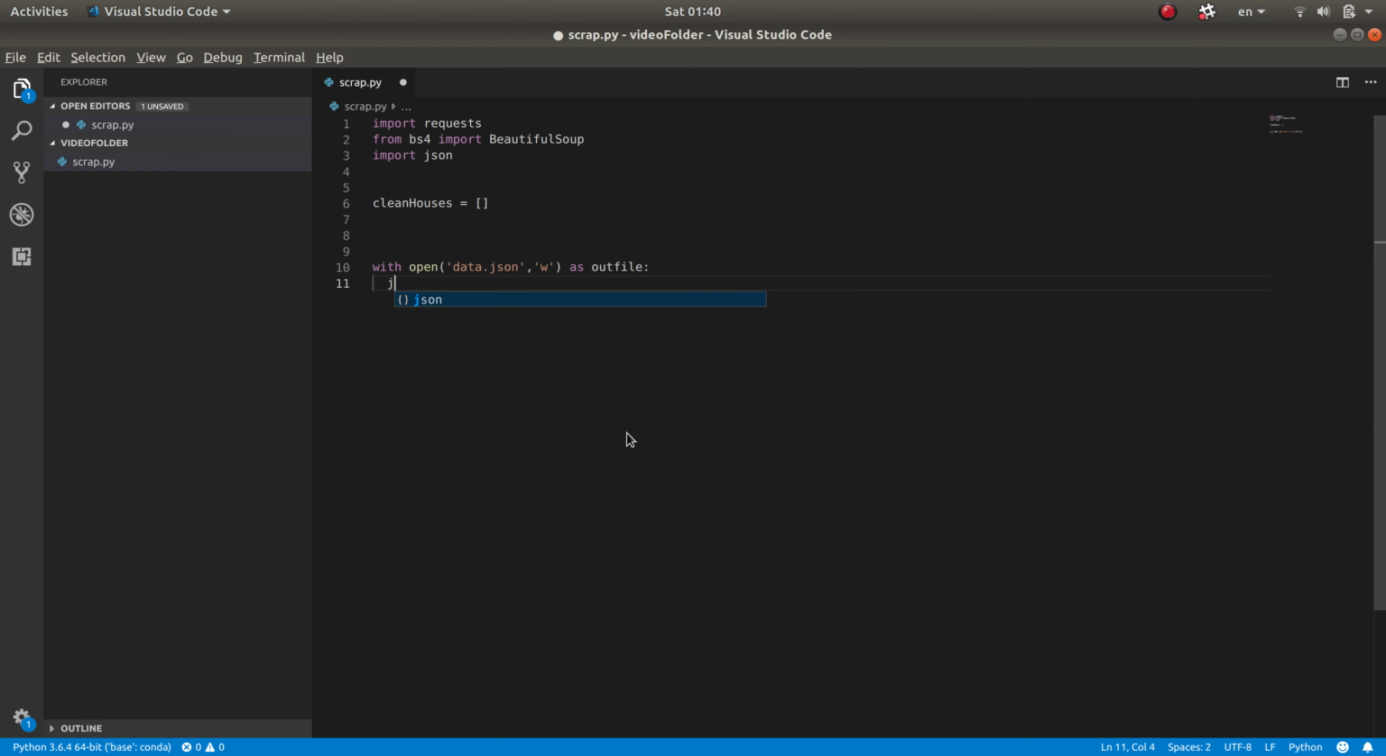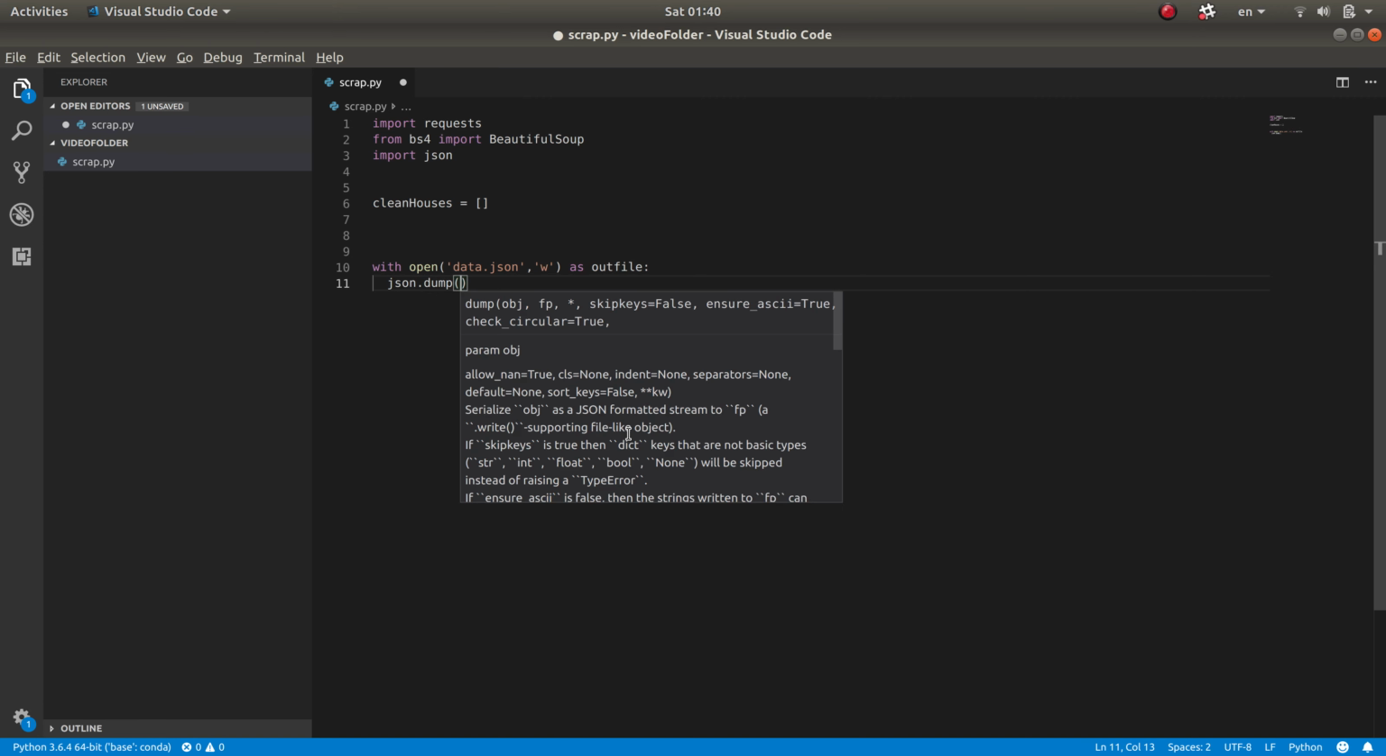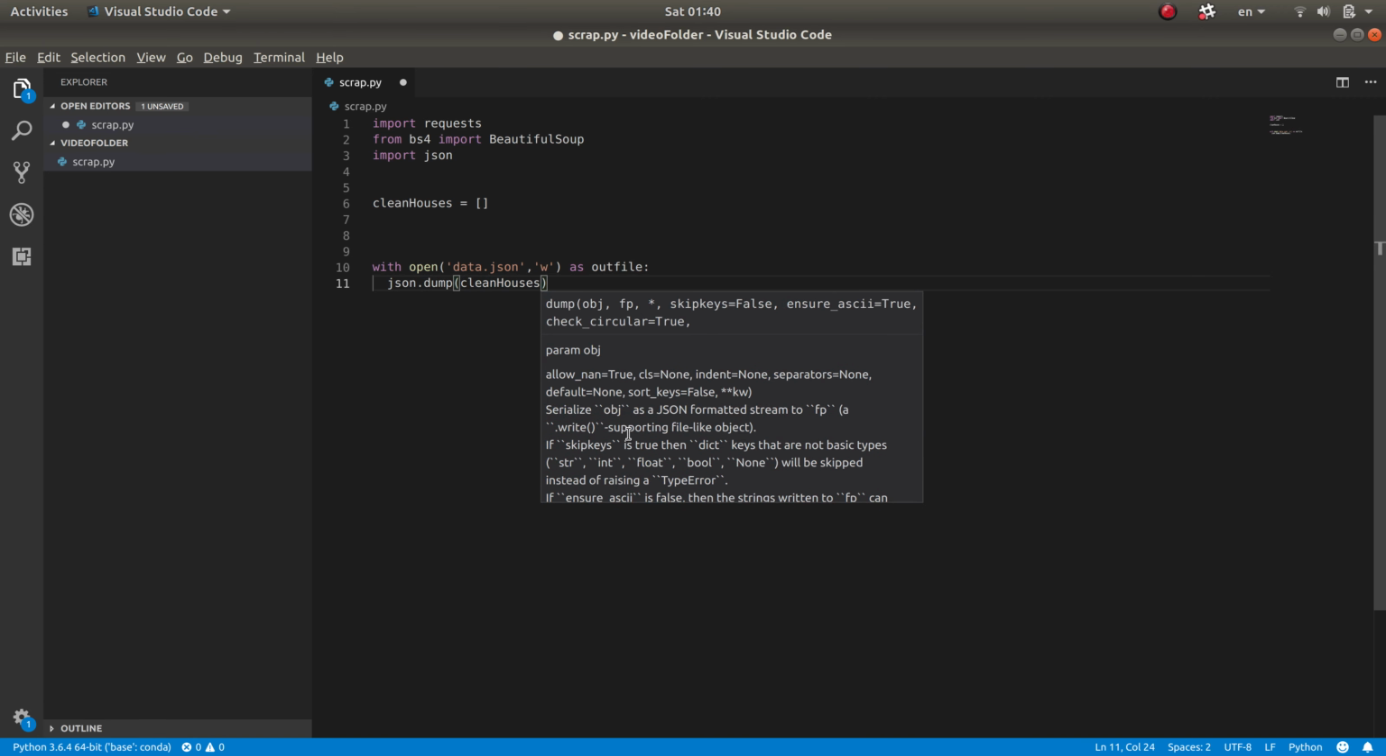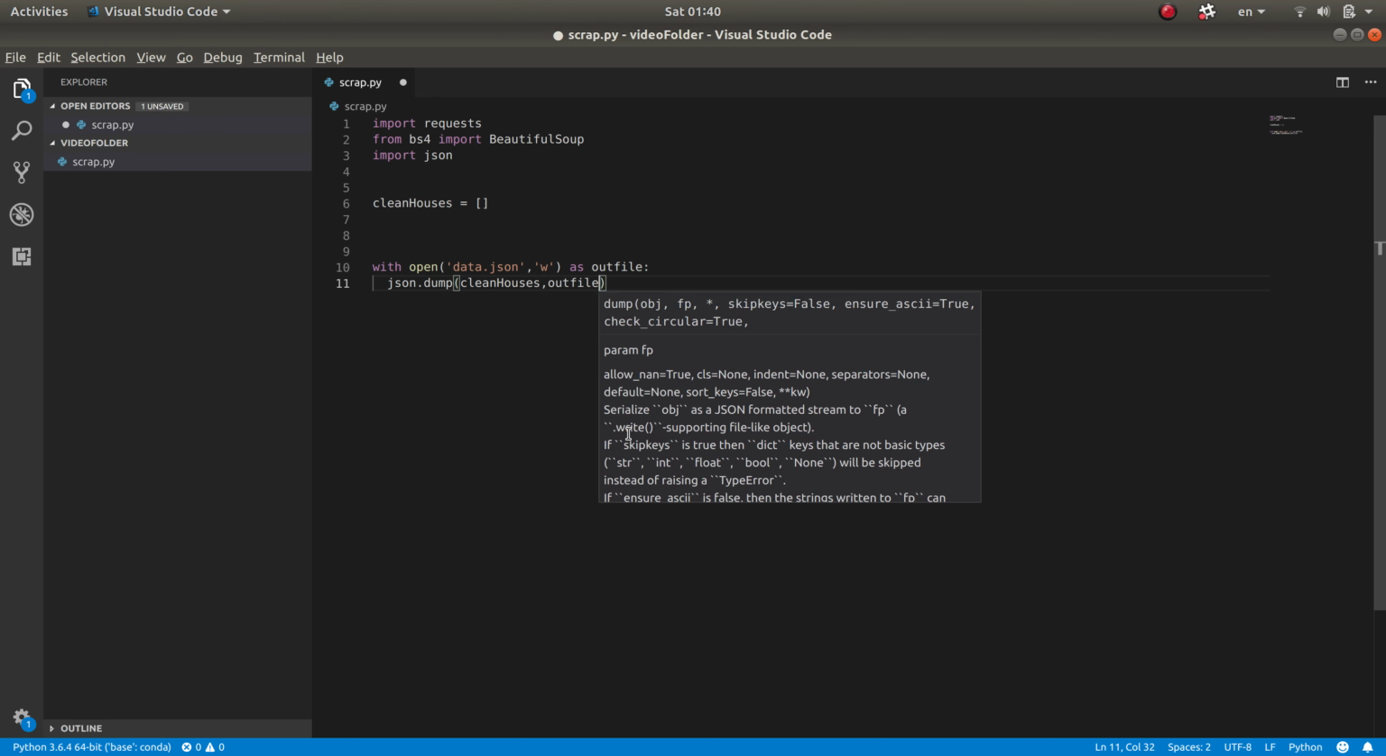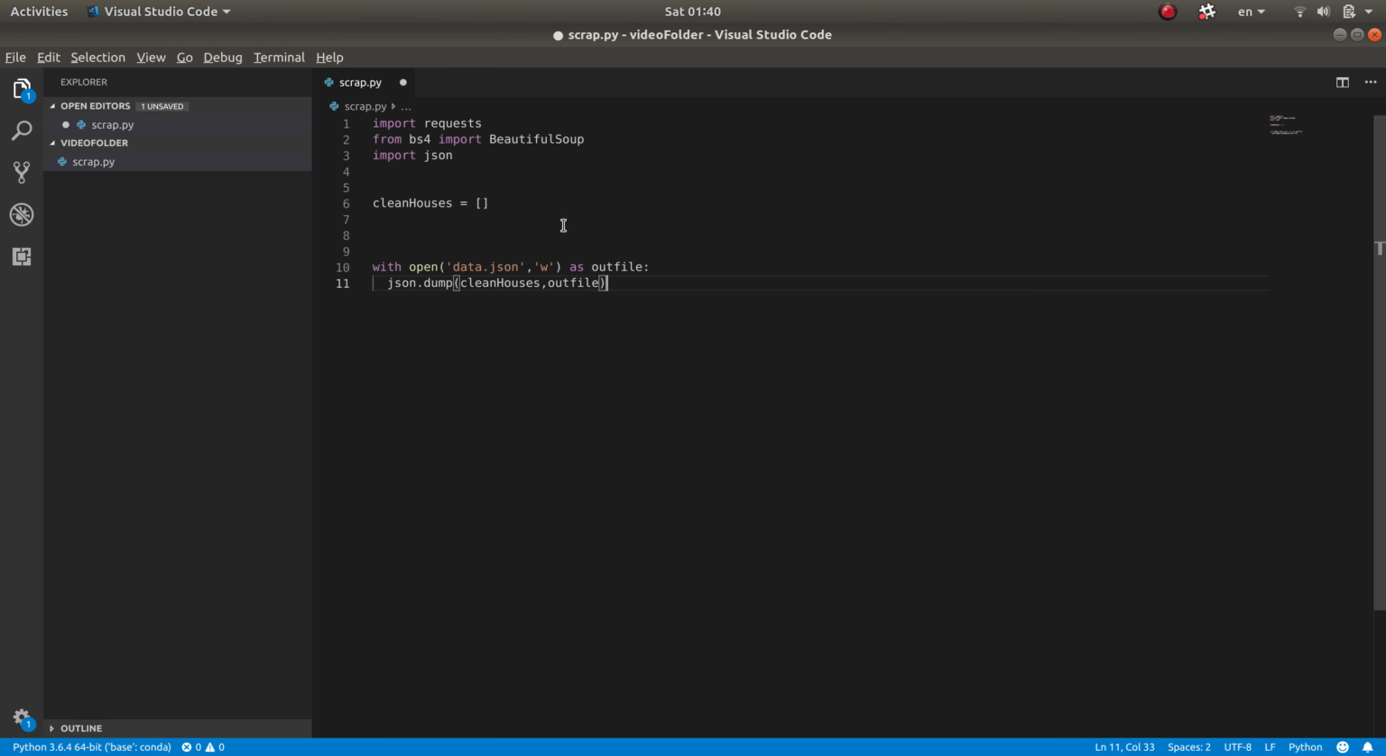And once we have that, json.dump our array out file. Great, so all we have to do is fill the clean houses array with our data from the web page, and it'll automatically create a JSON file for us with that information that can then be uploaded to a Mongo database or whatever.